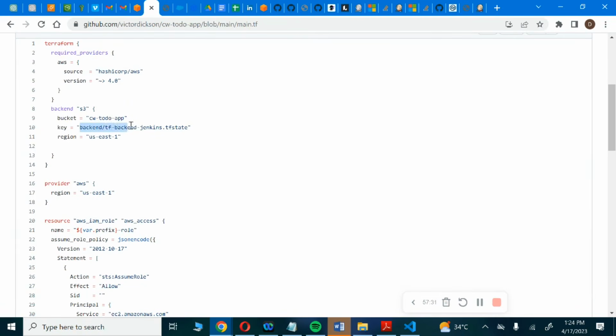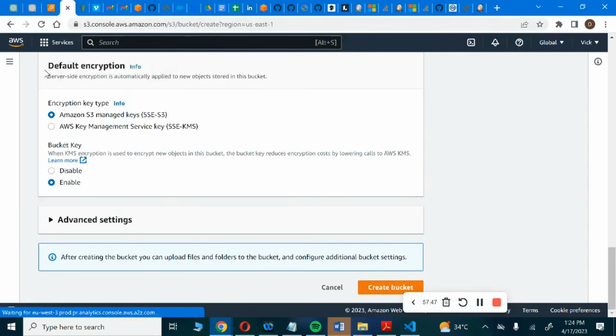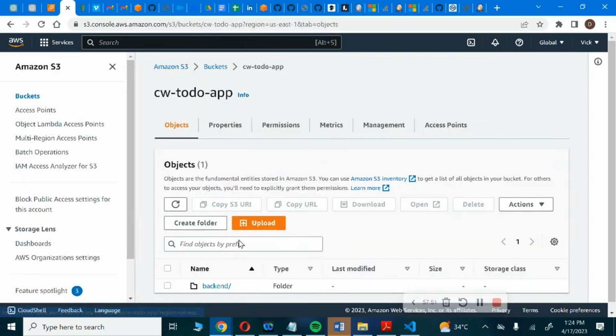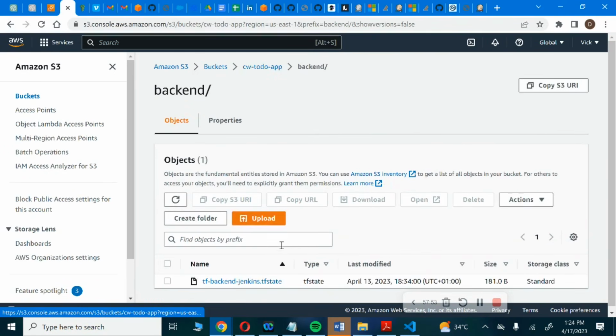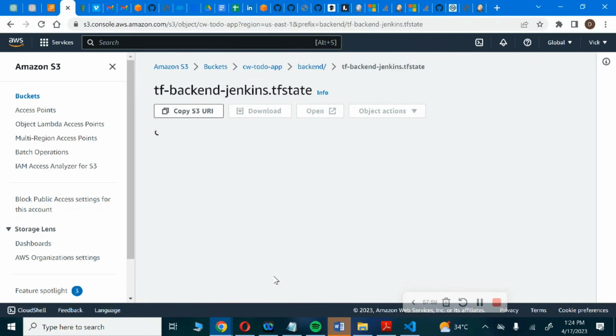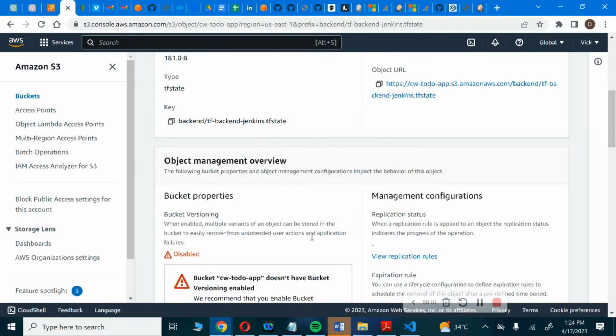This other one you can leave like this. This is simply the key, the backend. We saw backend, then we saw TF backend. So this is the name of the file, the .tfstate. If we go back, you see that the file there is a .tfstate file, backend.tfstate. Can you see it? This is the file.